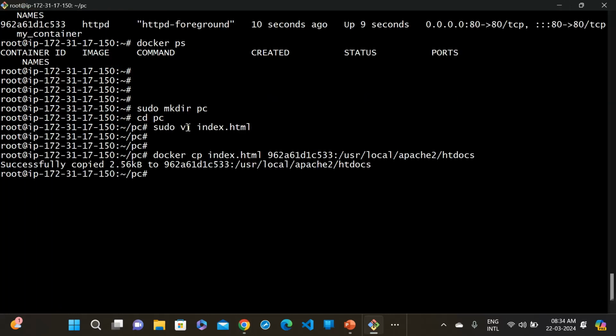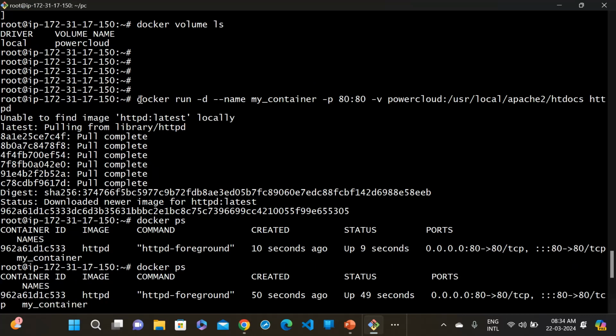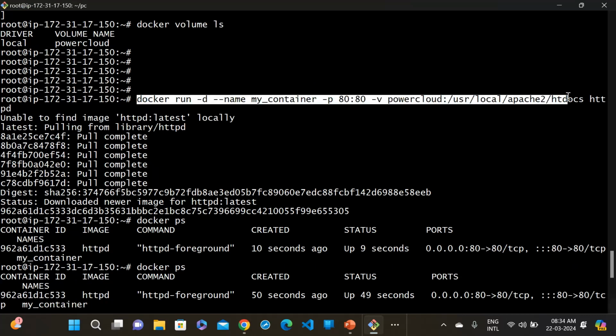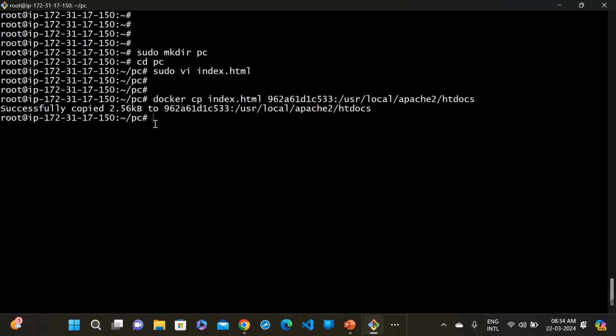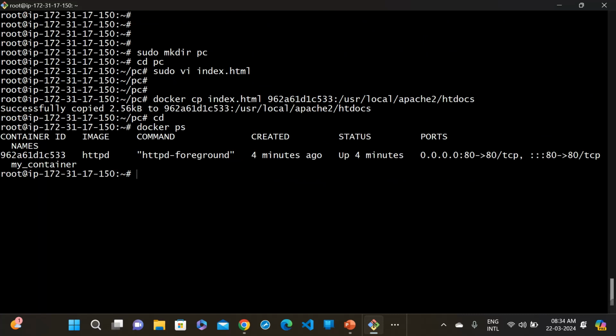If you see, when I create a container, the volume is mounted to this path. And let me see the volume. Suppose I am doing docker ps. You can see. So if I remove the container, let me remove the container.